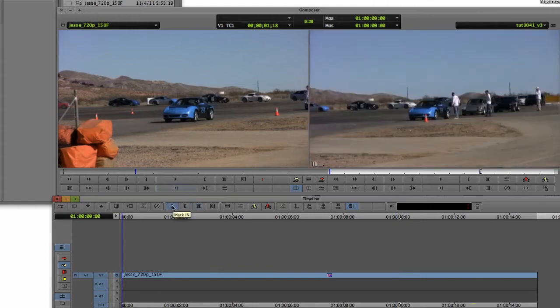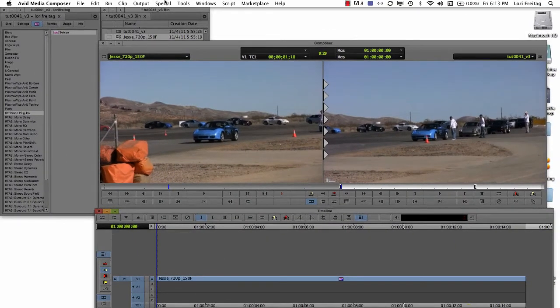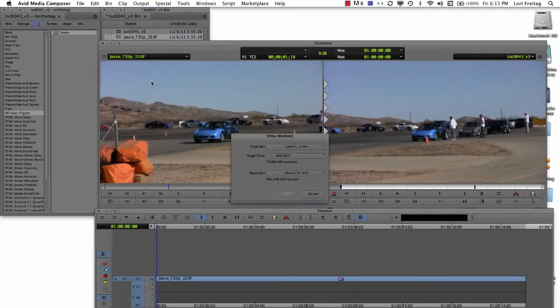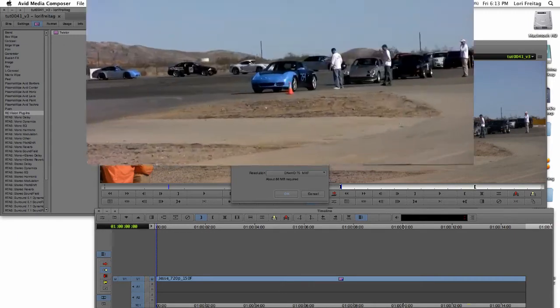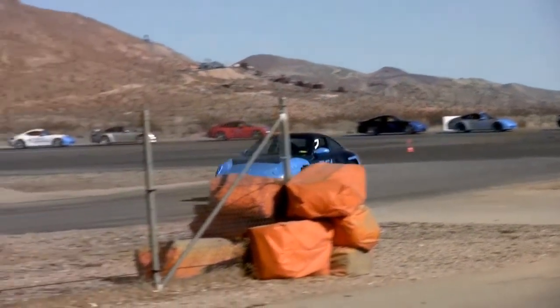Now we can go to the first frame of the clip and mark that as our in point. We can go to Special and Video Mixdown. You can also just use the in and out points to render any desired portion of the retimed clip you want in your edit so that you don't have to wait for the whole clip to be processed. Here's our result, and you can see that our clip is playing half as fast.